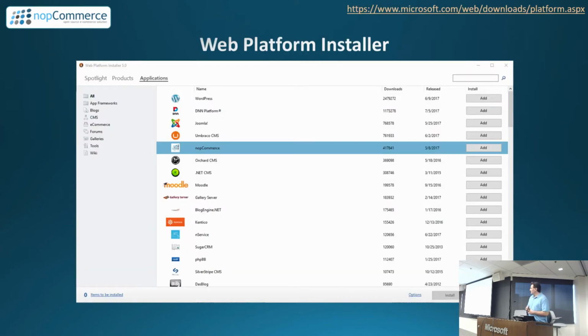So I actually discovered nopCommerce through the Web Platform Installer. How many people look at this at all? Before even looking at GitHub, I discovered nopCommerce through this interface. So it's good to be aware that GitHub's not the only place, but it is one of the most popular places, of course.